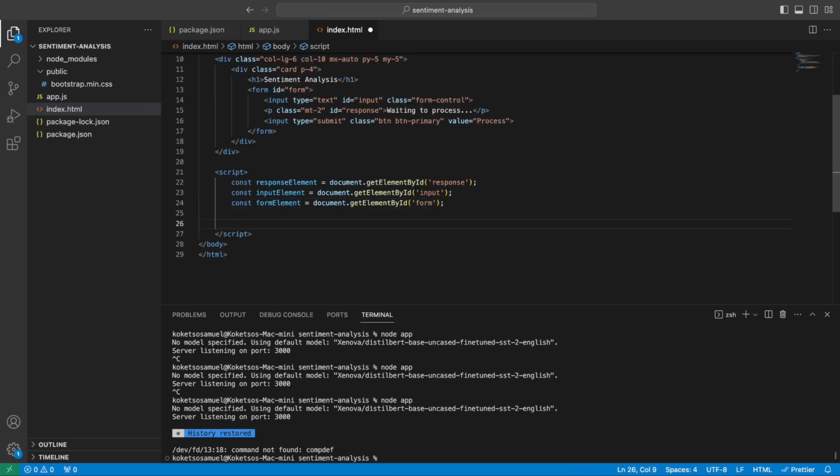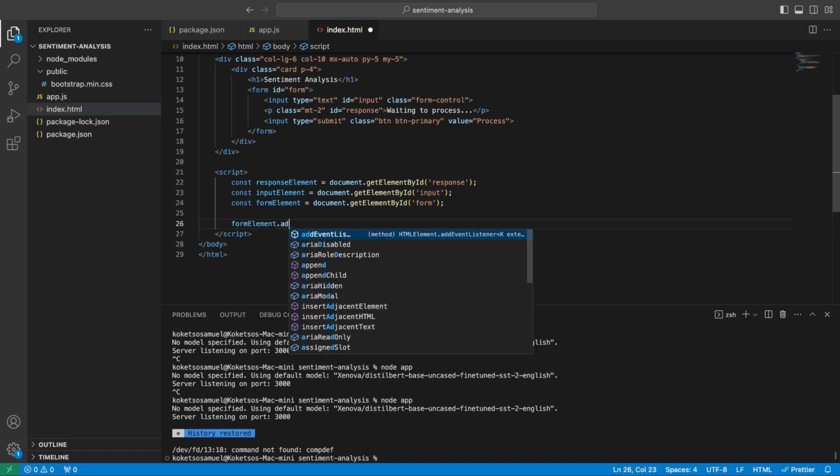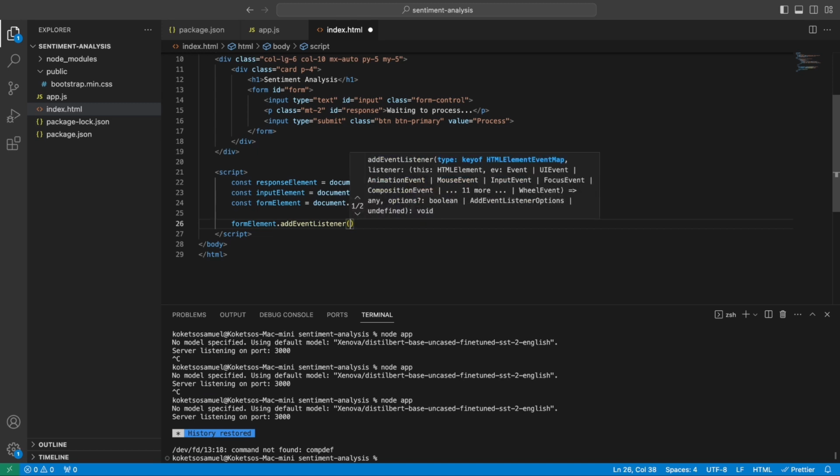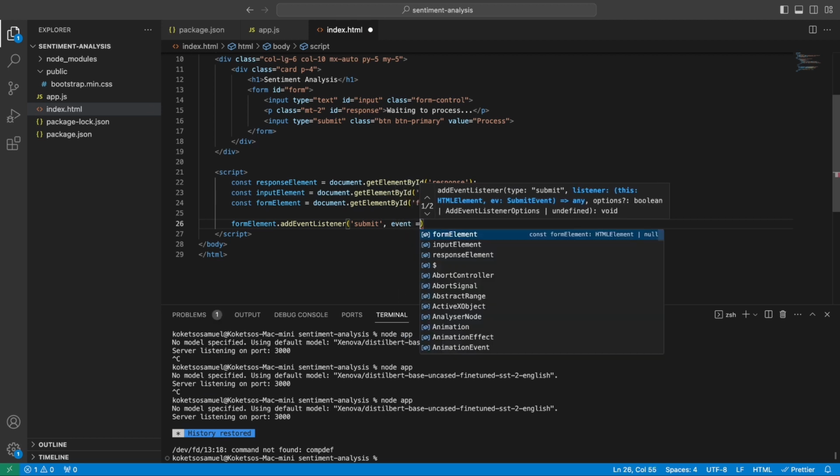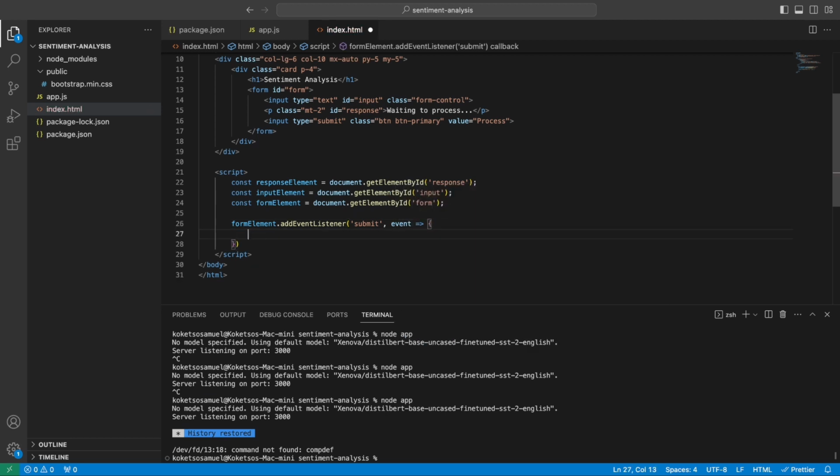On our form element, we just want to attach an event listener. This event listener will listen for submit events. We want to pass in a function that's going to take an event, and we're going to do some stuff in it. The first thing we're going to do is prevent the default behavior, which reloads the page every time you submit a form. Okay, so now we're getting into the interesting part.